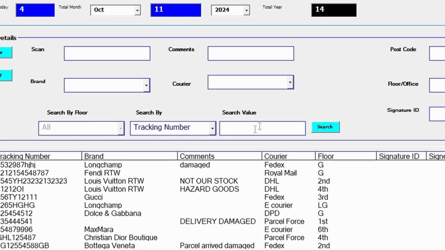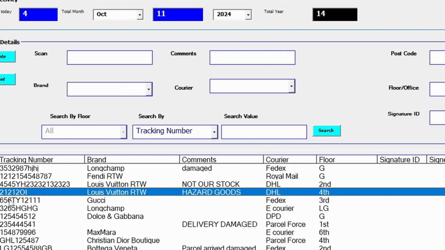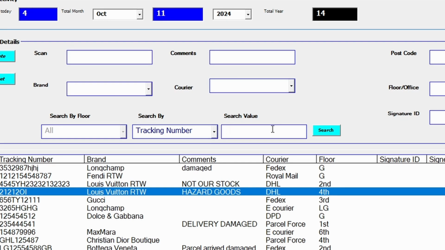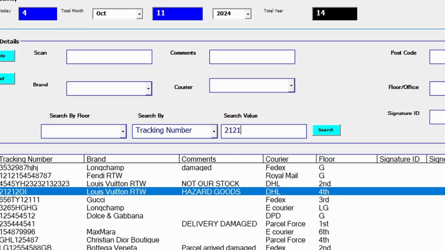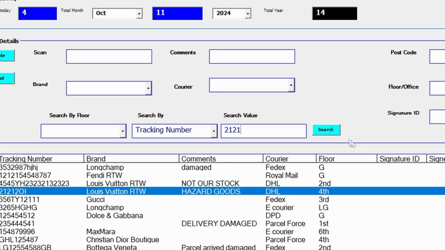Let's say I want, let's say 21210. Let's say, yeah, you can just give it 2. You can give it more than 2. You can give it the whole number. It does not really matter.